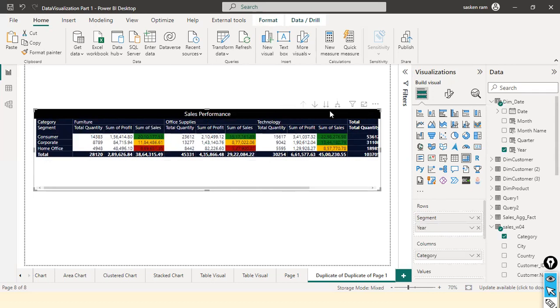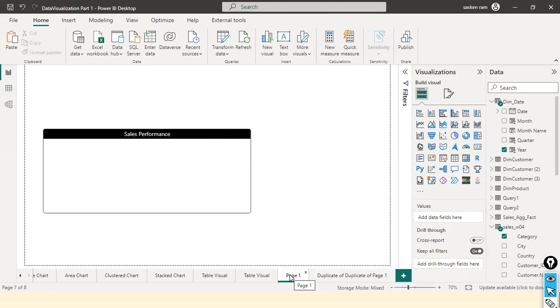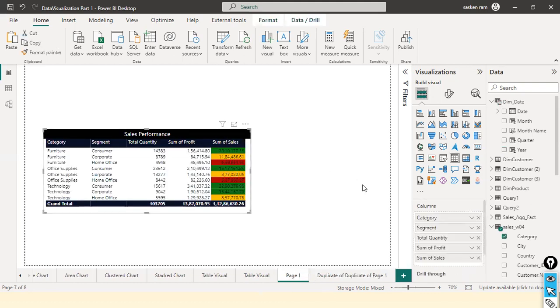Drill down, drill up, 4 icons. So here in the column sections like rows and columns in the field section, what are the fields? Rows and columns. And when you compare the table visual fields, look here, this is what your table visual has. When you select this visual, you can see only one field for columns for this table.